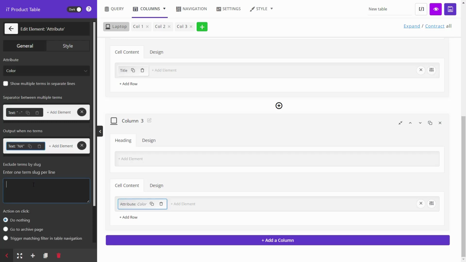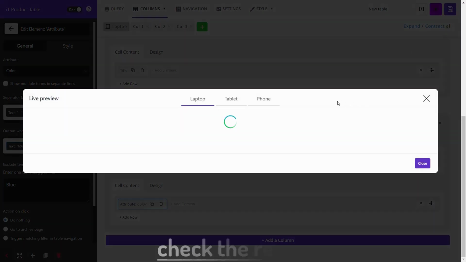In the next part, you can write one or more terms in separate lines to exclude them from displaying in the table. For example, if you write blue in the box, all terms will be shown in the color column except blue. So let's check the result.